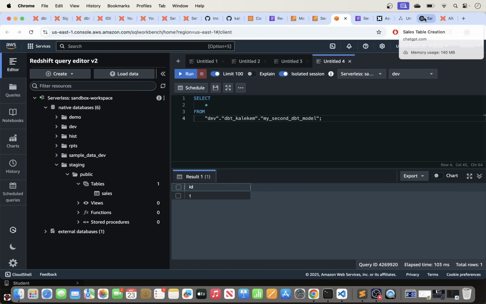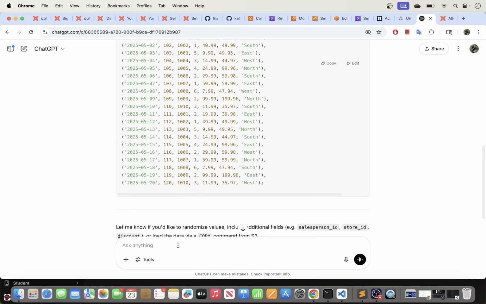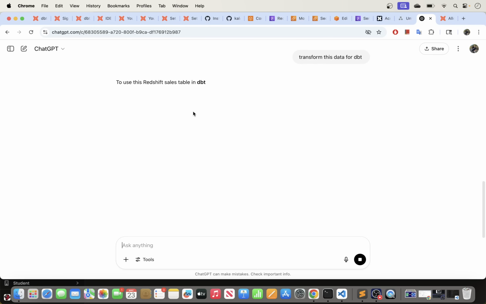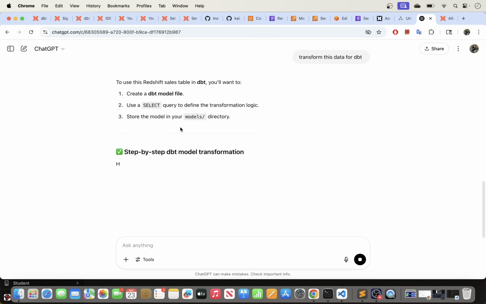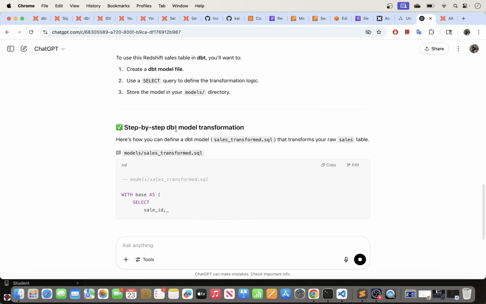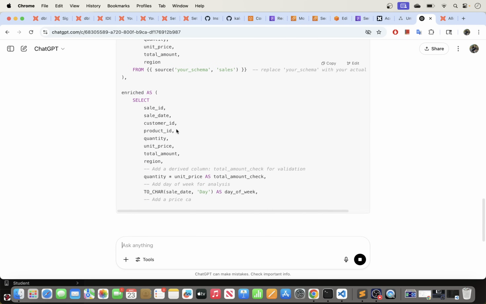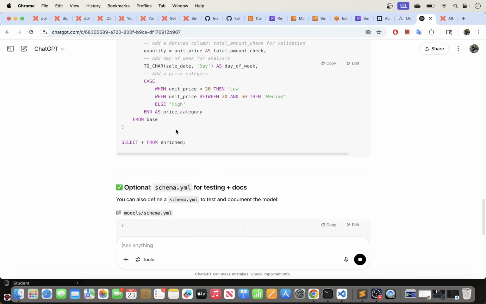So I will jump over to ChatGPT here, and we will ask ChatGPT to give us a transformed query for this. So we can say transform this data, let's say for DBT, right? Sometimes it will do it and sometimes it will not, but let's see if it can give us a transformed model for this, because we are lazy and we don't want to write anything fancy, but ChatGPT will do the hard work for us.